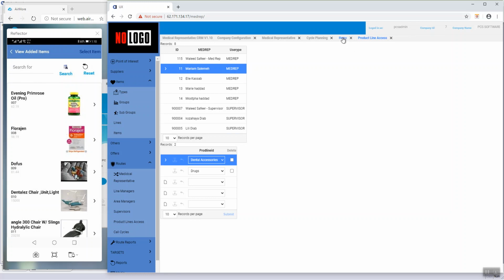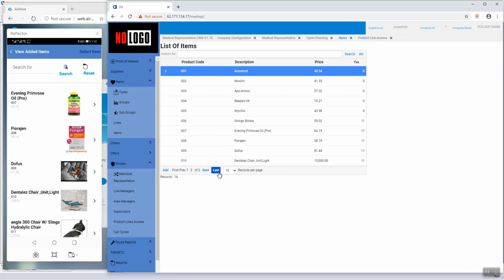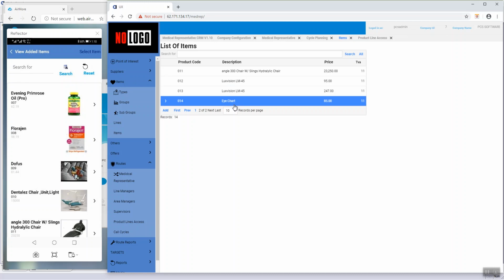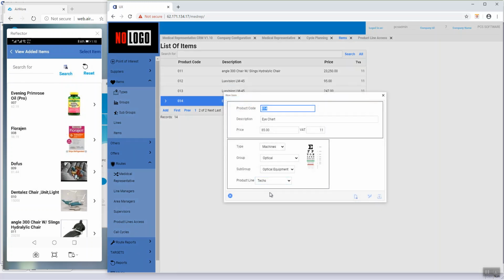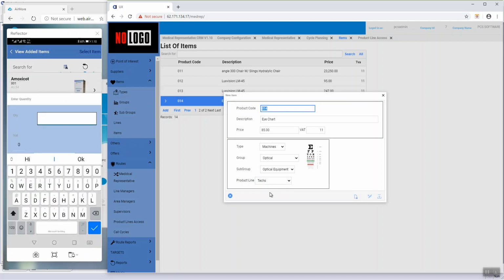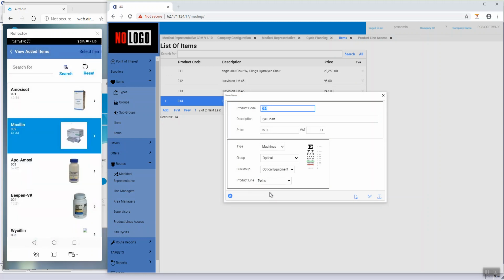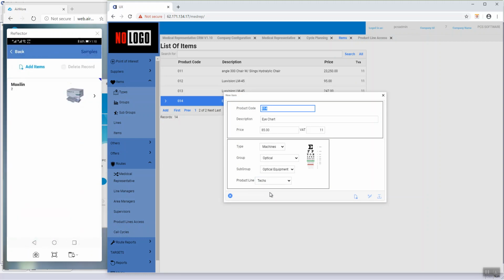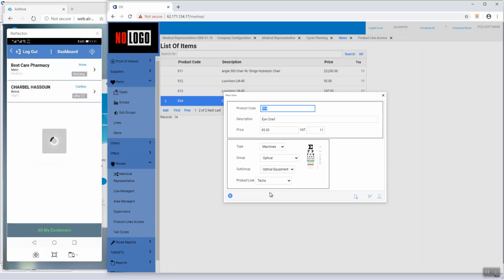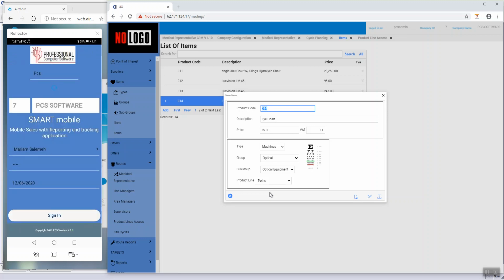If I go back to items, we will notice, I will go to the last list, let's say the eye chart, which is tech, is not available in the list. Okay, so let's say I gave her two of this item. I will click on add, view added item, then I will click on back and I will end the visit. Mainly in this video I just wanted to show how everything works together.